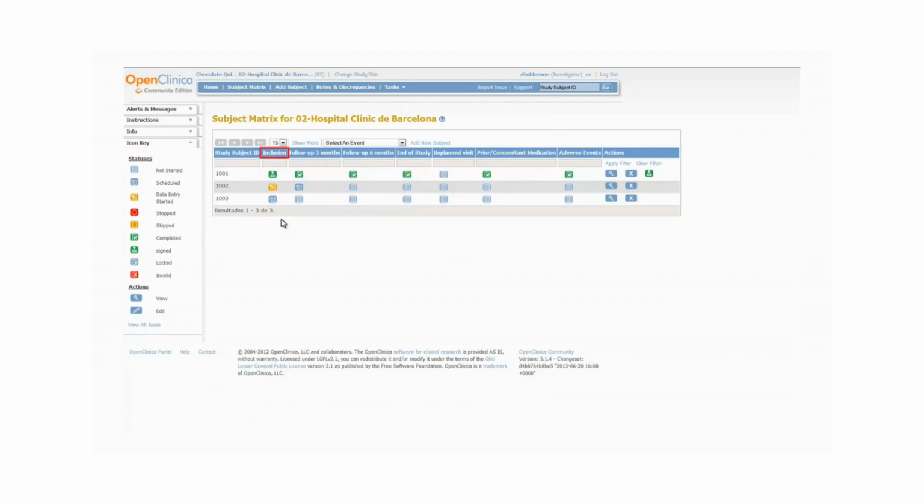We have an inclusion visit, follow-up visits at months 3 and 6, the end of study visit, an event for tracking information about unplanned visits, one for prior or concomitant medications, and finally, one to track adverse events.